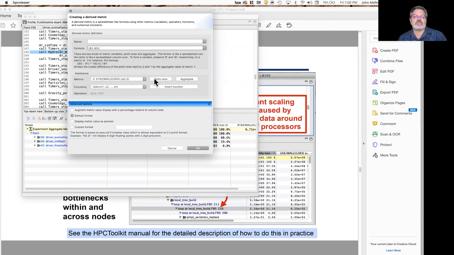There's a difference here where you say pointwise or aggregate. The pointwise means at every point in the calling context tree. The aggregate means the cost at the root, the total cost. So I'll divide it by the aggregate cost on 8K cores. So that's my fraction of wasted effort. And then I can multiply that by 100 and get percent wasted effort. And percent wasted effort is the same as scalability loss.